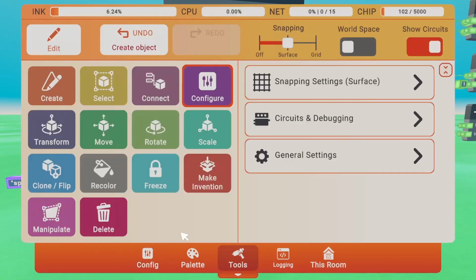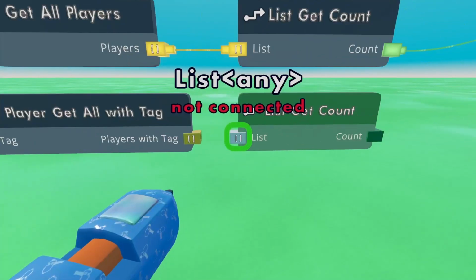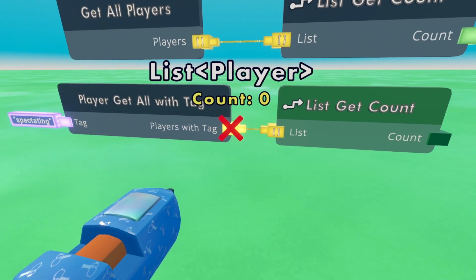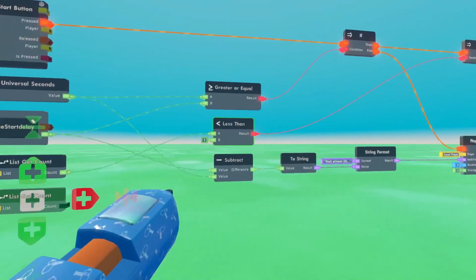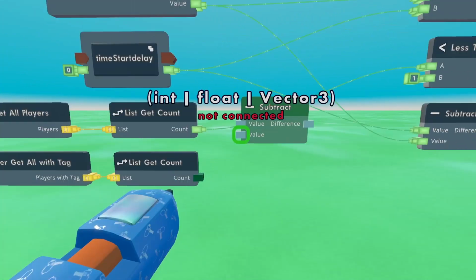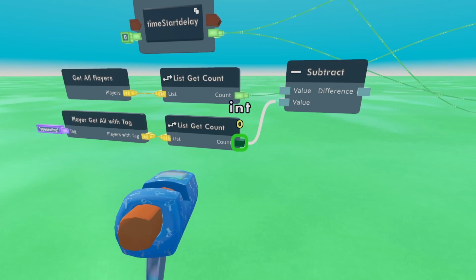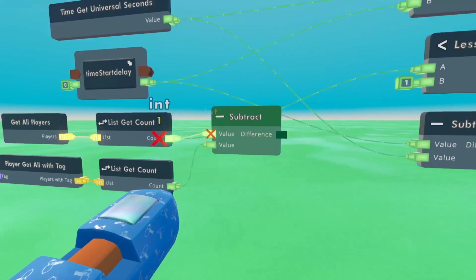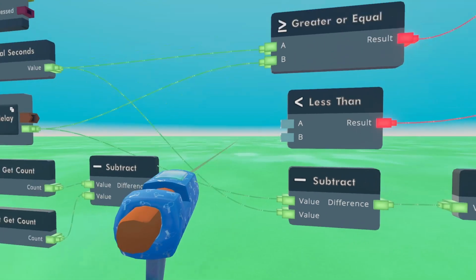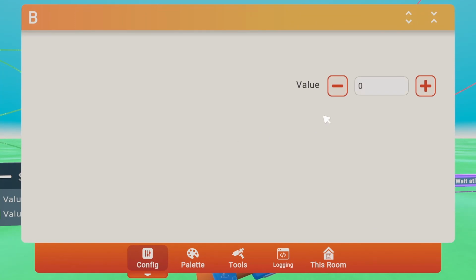You're going to want to clone this list get count. You're going to wire the list to the players with tag list, and then you're going to want to get a subtract. So I'm just going to clone this one. What you're going to do next is wire the bottom value for the subtract to the bottom list get count, the top one to the top list get count. You're going to want to connect the difference to the A value. Then you're going to configure the B value and change it to what you had before.